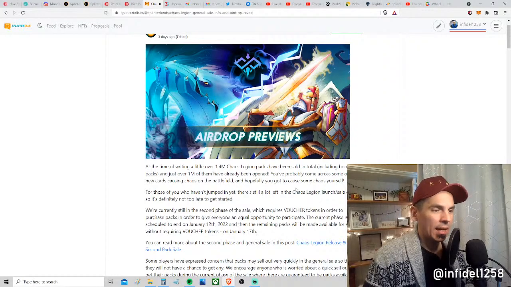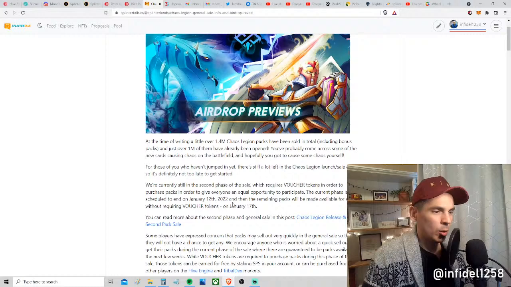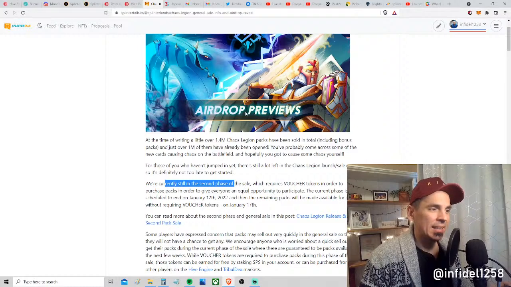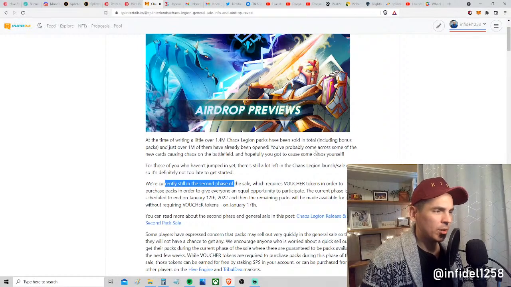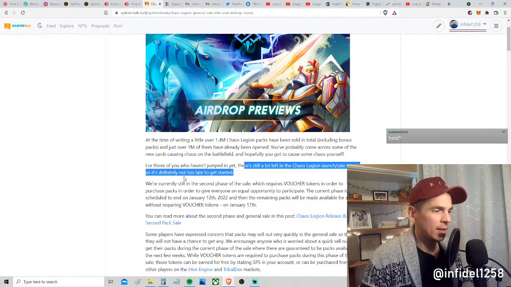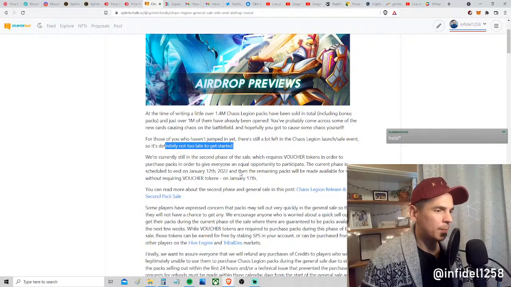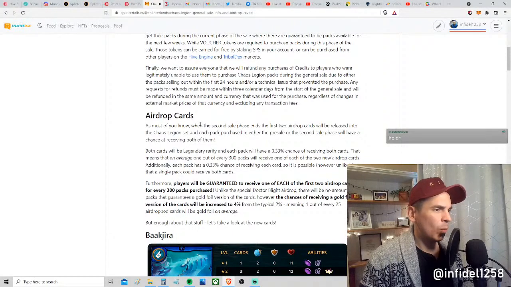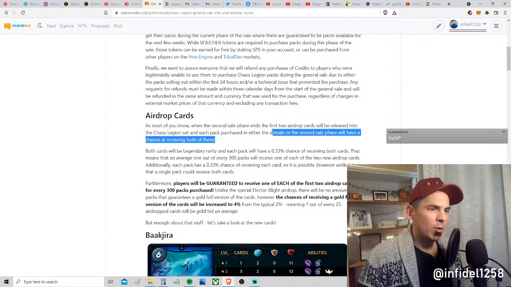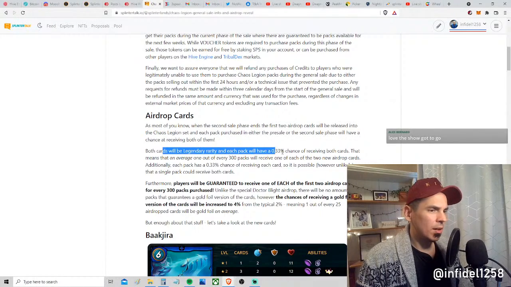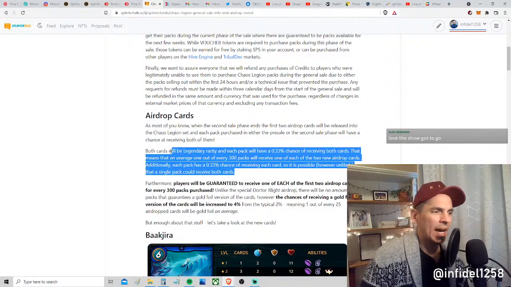But as far as I understand, you are eligible to get these 2 if you're buying them right now. We're currently in phase 2, and these are phase 2 airdrops. You've probably come across some of the new card art. For those of you who haven't jumped in yet, there's still a lot of Chaos Legion sale, so it's definitely not too late to get started. Most of you know that when the second sale phase ends, the first 2 airdrops will be released into the Chaos Legion. So for every pack you buy now, you're going to be eligible for these and every other one.